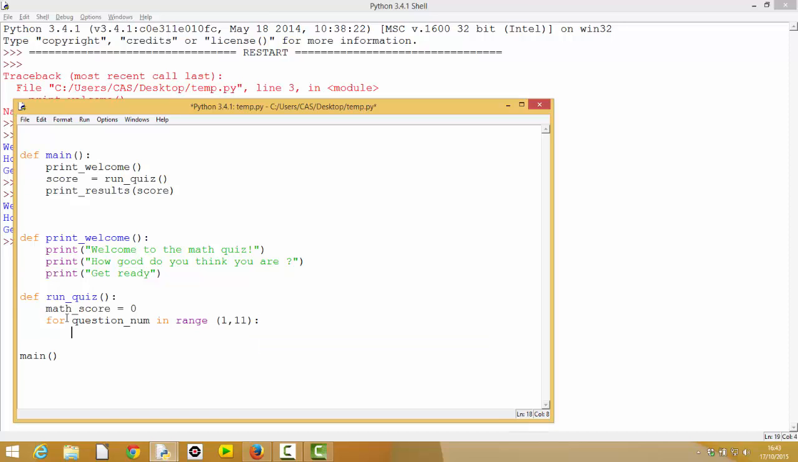Notice now we're double indented here. We've got one level of indentation because we're part of the run quiz definition, and now within here we're again indented because this is a loop. These are the statements within this for loop.